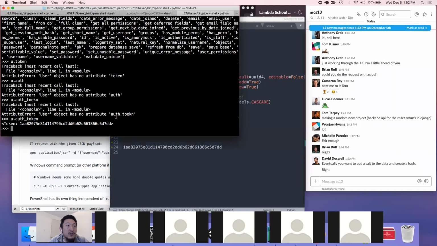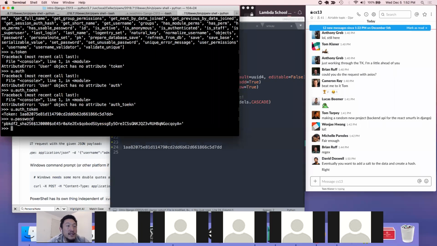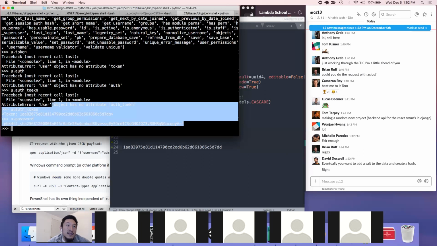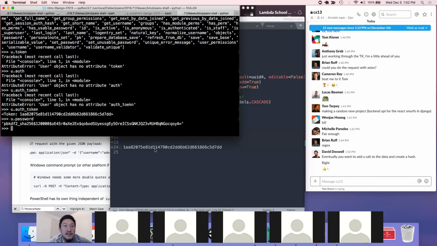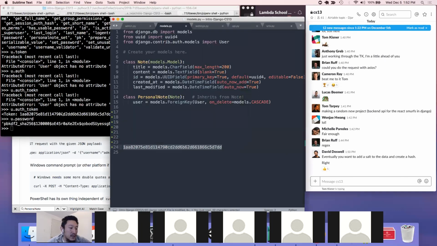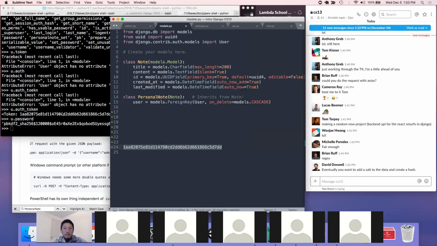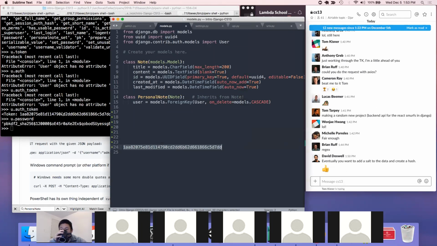Now your password, if you do u.password, you'll see that this is hashed. So this one has salts. This one gets hashed with salts, and remember my password is password 123. So if you hack this database, you will not be able to find my password, which is good. That's nice and secure. But you will be able to get the auth token. So there are some security risks with this. Does that make sense?